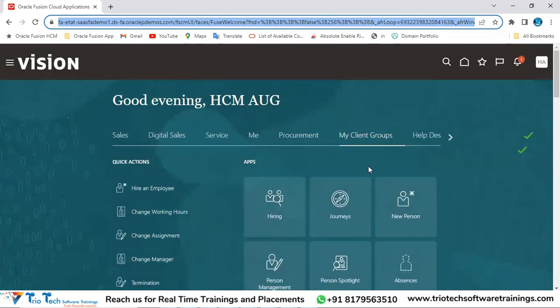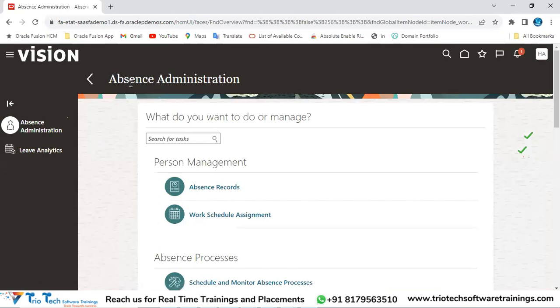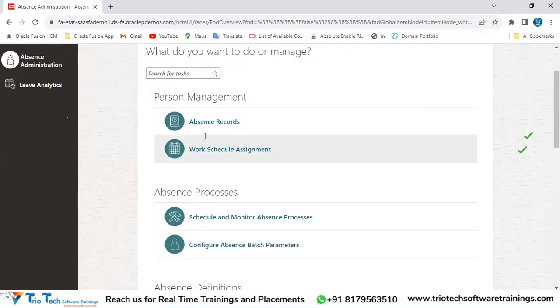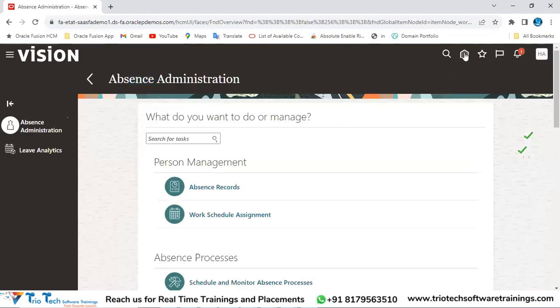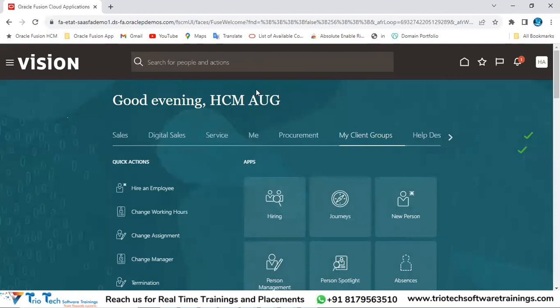Let's suppose I'm on my client group, absences, or any of these internal screens. If I click on the home button, my screen is loading. See, I land on the main home screen. I landed on the home screen. That is the home button, team.